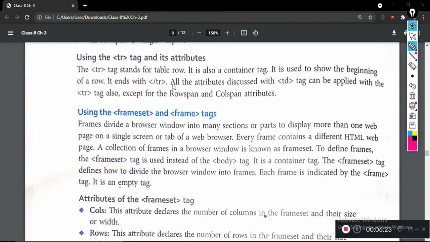All the attributes discussed with the TD tag can also be applied with the TR tag, except for the rowspan and colspan attributes. So all other attributes are similar, except rowspan and colspan. In case of TR, it is similar to TD.